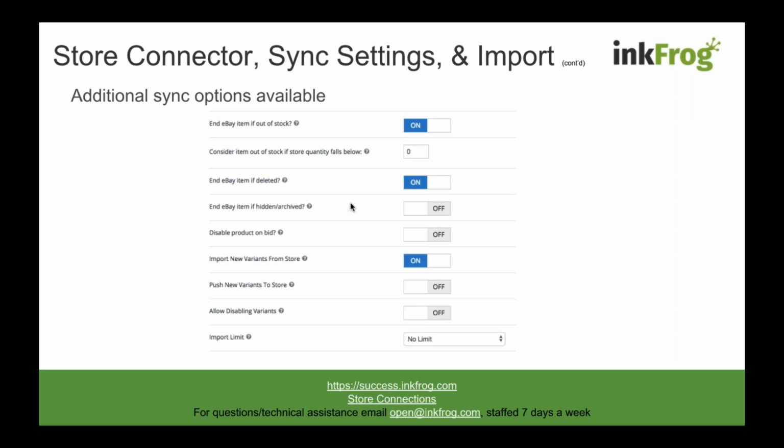Disable product on bid. What that means is, if some of the items you're going to list to eBay are going to be auction listings and not fixed price listings, and you enable this to on, then when you get your first bid on that particular auction item on eBay, it'll disable the product from being able to be purchased on your site until that listing has completed its cycle.